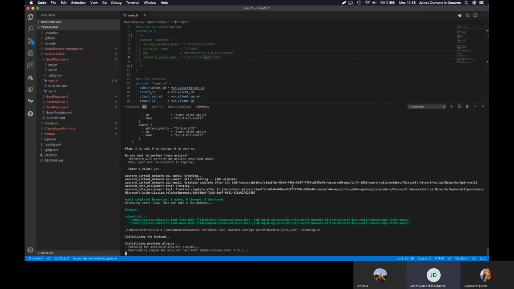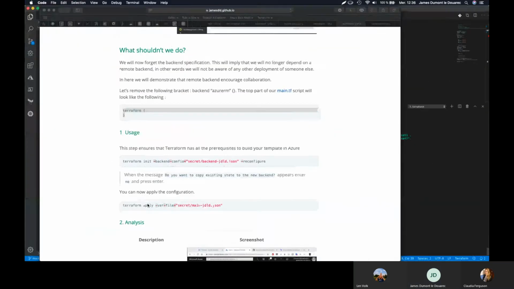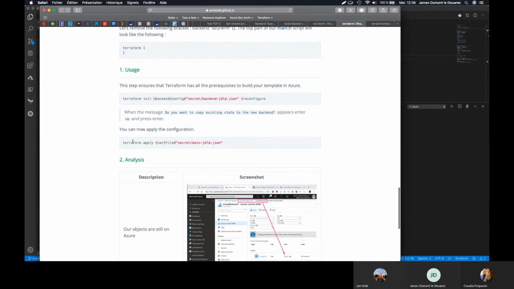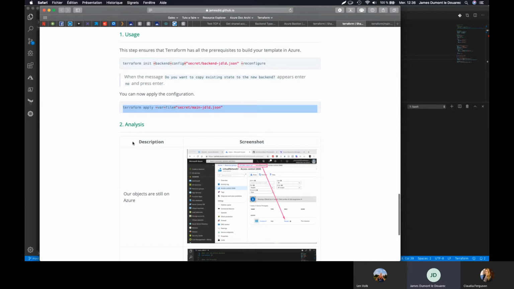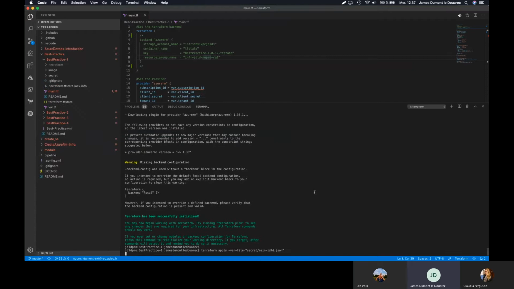My connection actually is not really good, but we'll manage. And we will then launch Terraform apply. Okay, great. So I will just launch the Terraform apply.